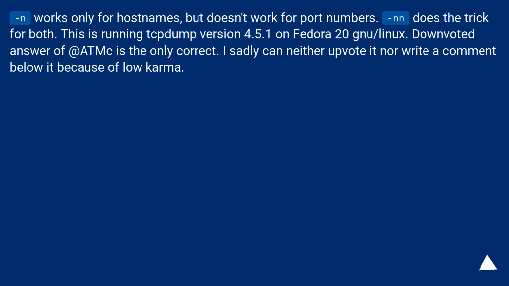The downvoted answer of @atlank is the only correct one. I sadly can neither upvote it nor write a comment below it because of low karma.